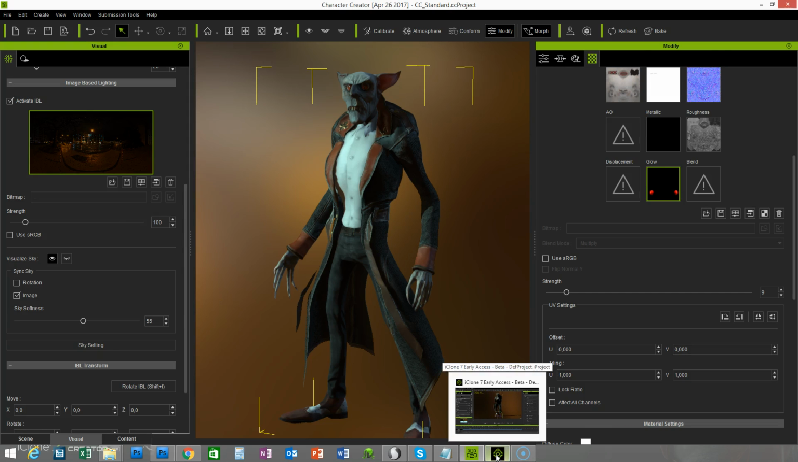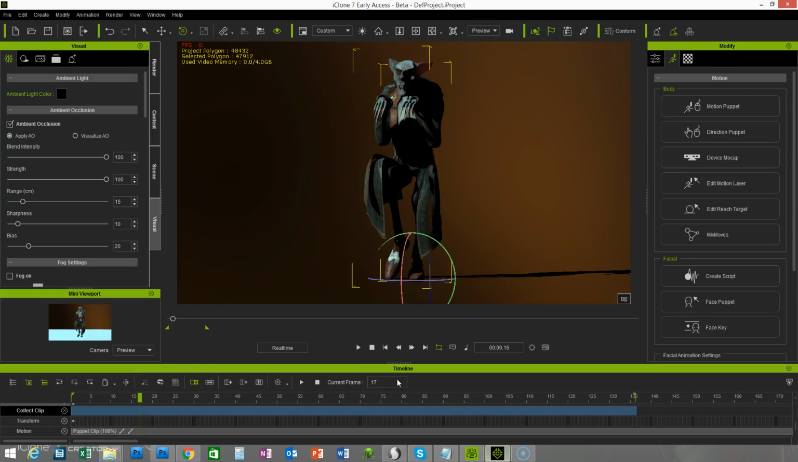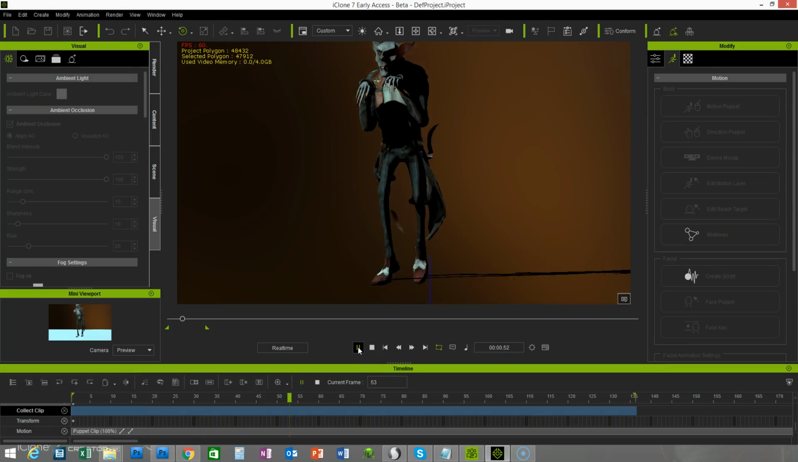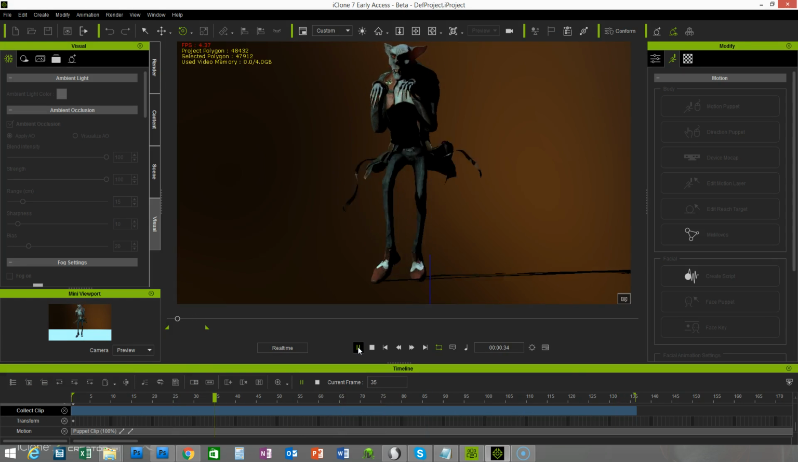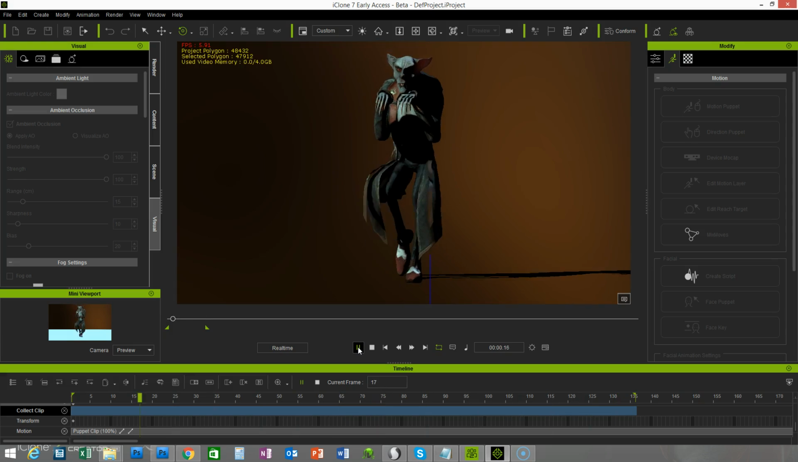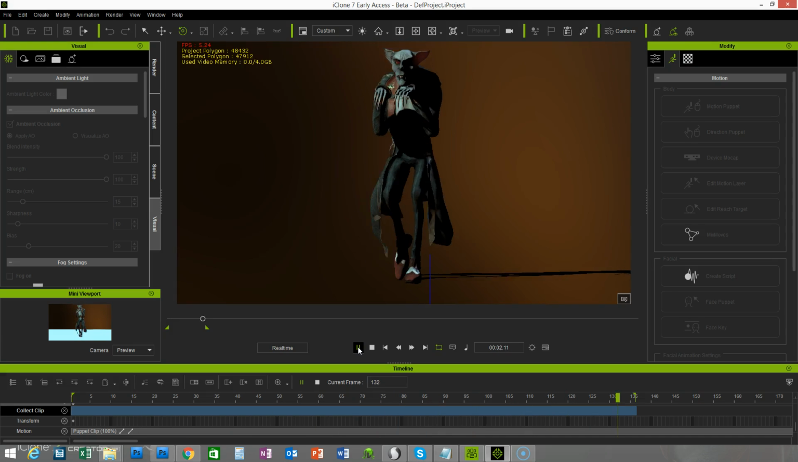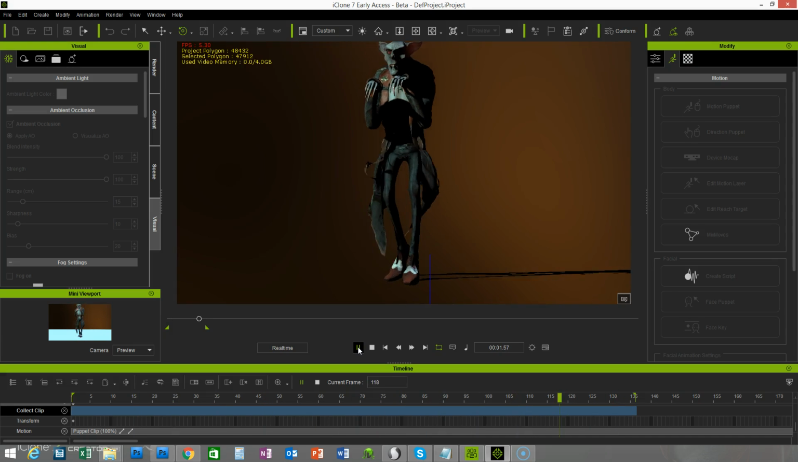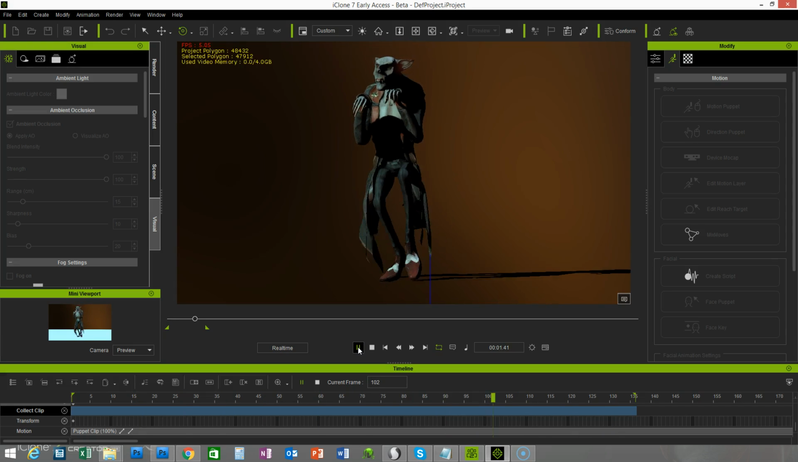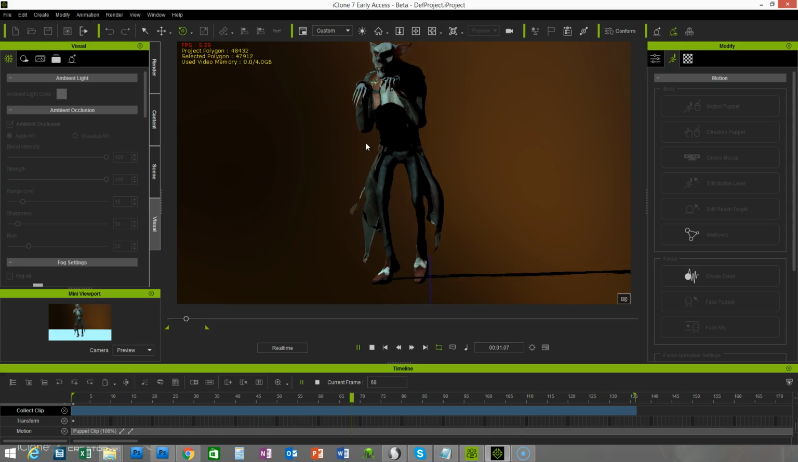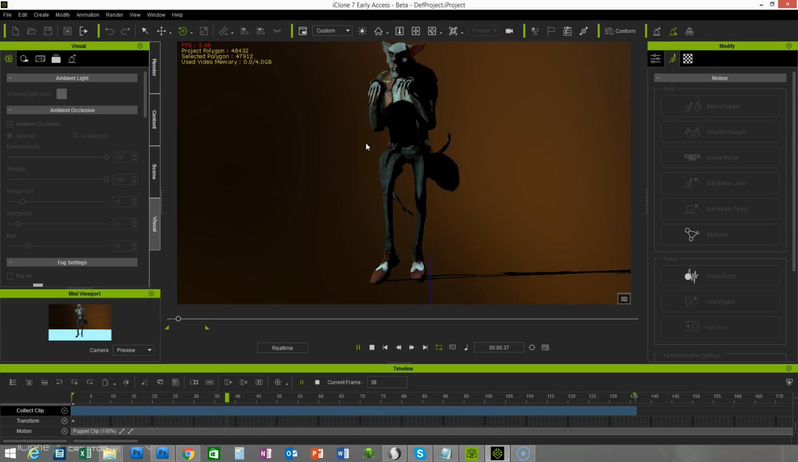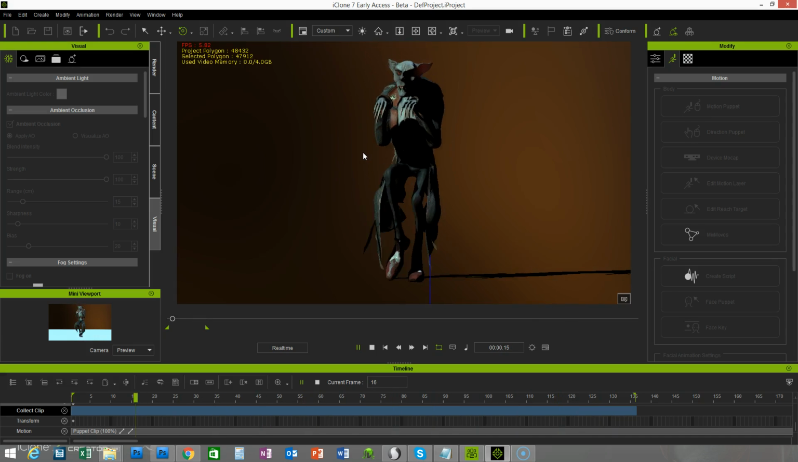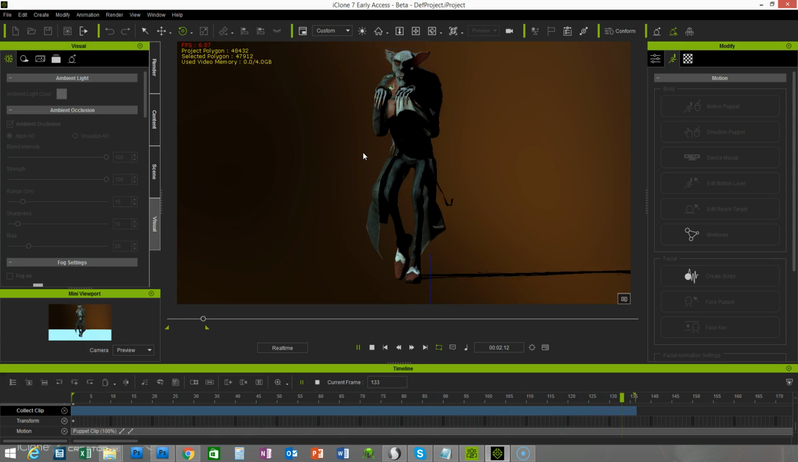And yeah, there's a lot to come in the future. I'm looking forward to the official release of iClone 7, because this will make really a great improvement, and I'm really curious to see all your creations, even if it's character creations or animations in iClone. So I hope you have fun creating your characters and exploring the new iClone 7 possibilities.